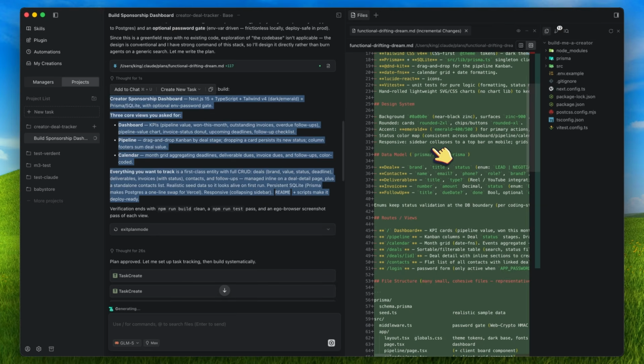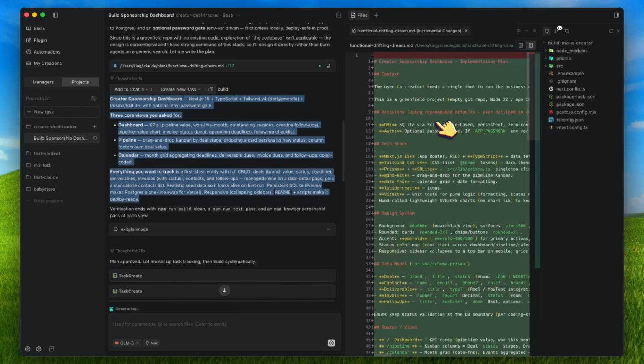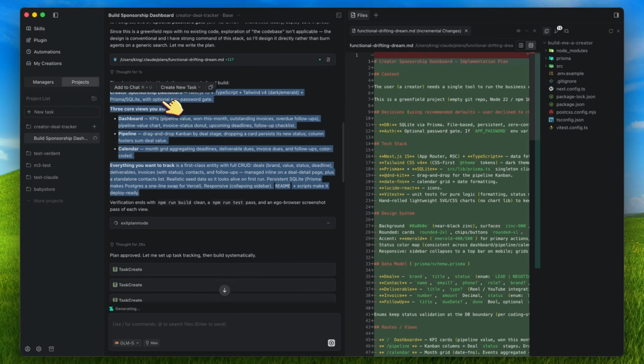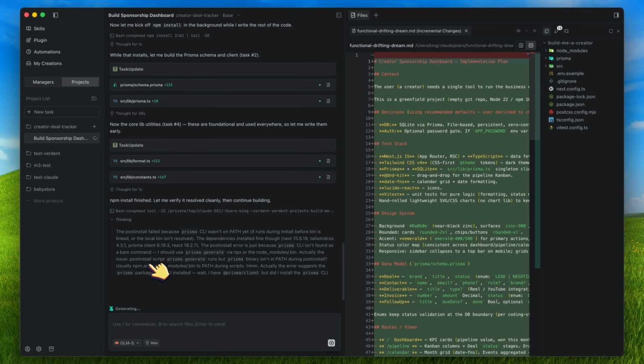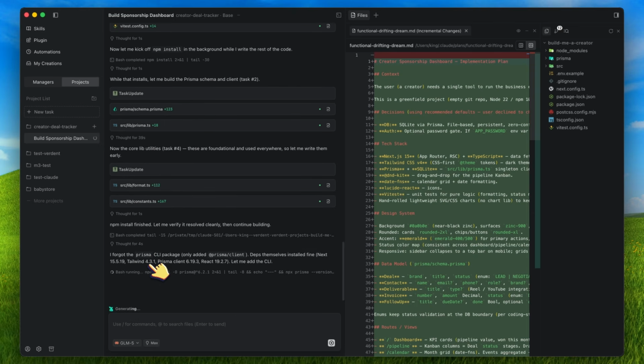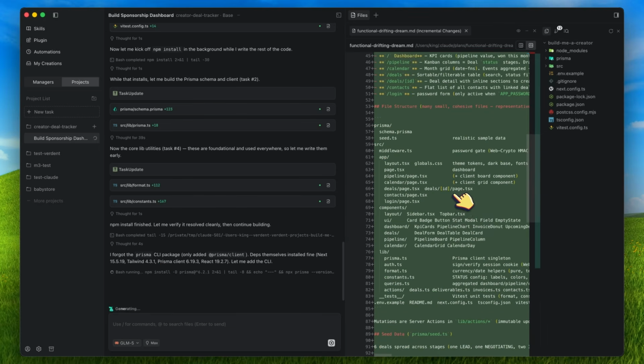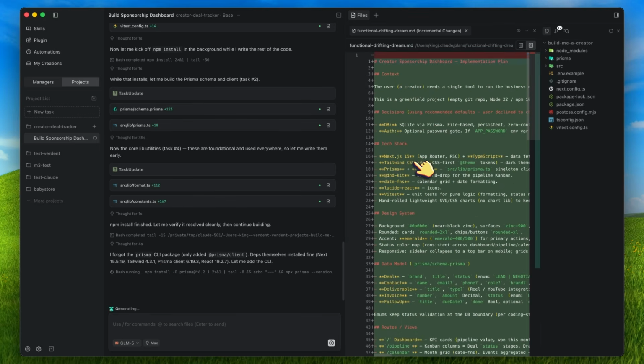This is important because one of the biggest problems with AI coding tools is that they can be quite good at making the first screen. But once a project has multiple connected features, they start losing track of things. Here, I can review the plan and make changes before the execution begins. I am happy with this, so let's start it.